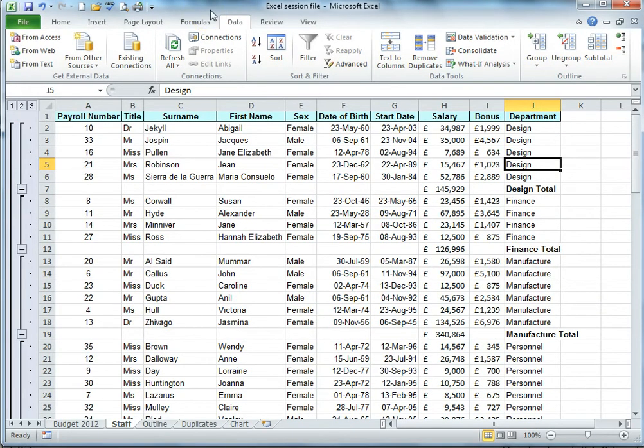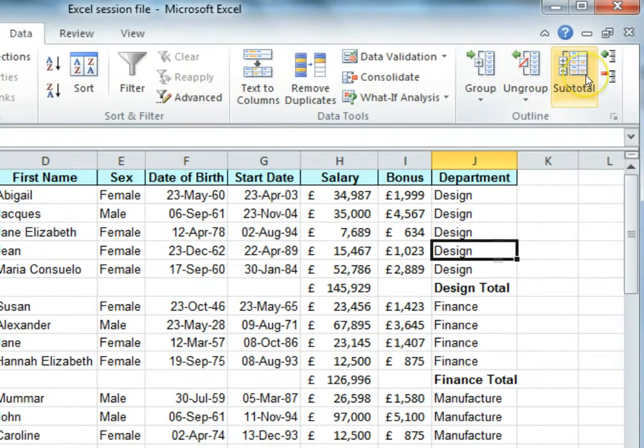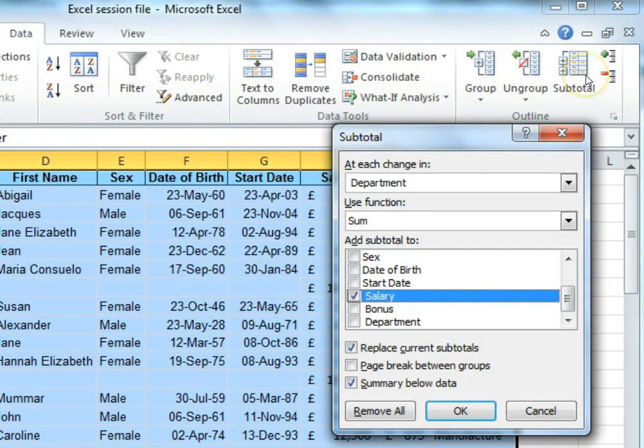When you've finished with the subtotals, you might want to turn them off again. For this, we go back up to the Data tab, select Subtotals, and then click on the Remove All button.